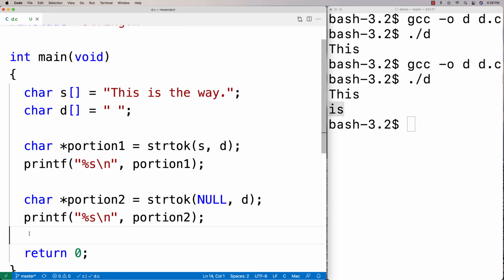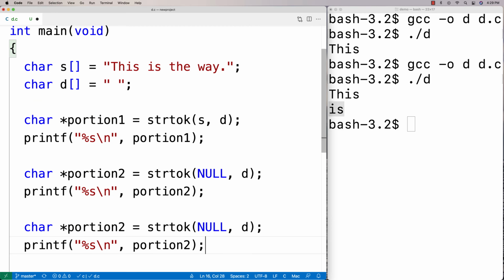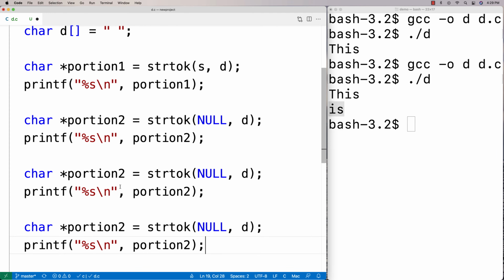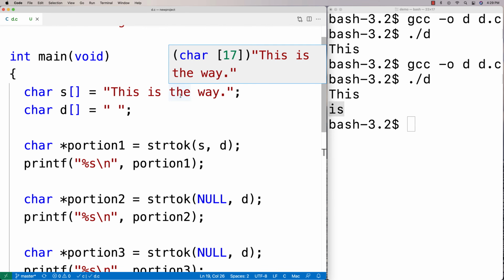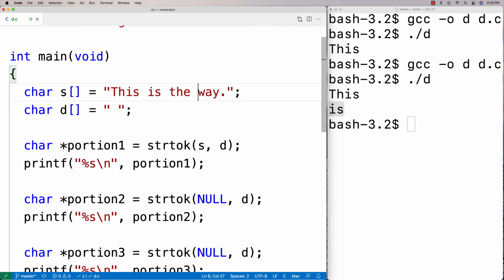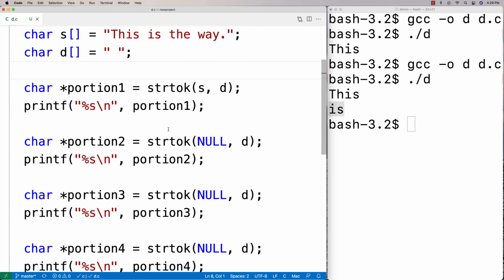So I'll say here char star portion 2. Let's do portion 3 and portion 4. And that should give us back the remaining portions of the string, right? Because we should get back "the" and then "way". And then this should be the last portion because we should reach the end of the string at this point, right? So let's give this a try here.